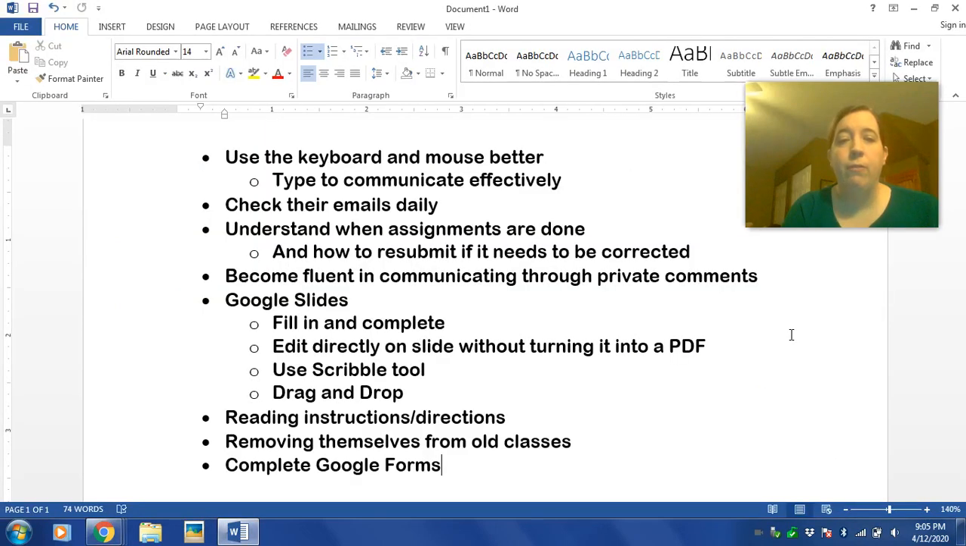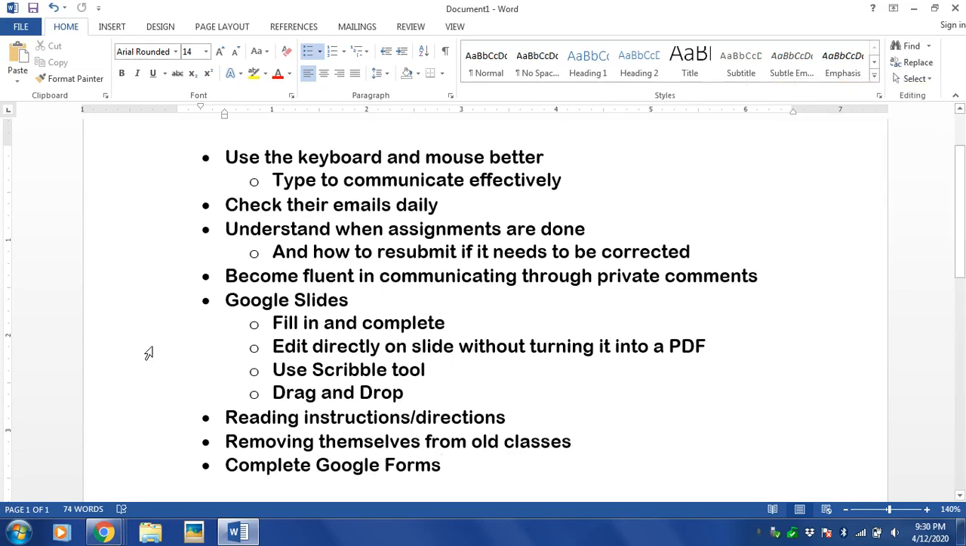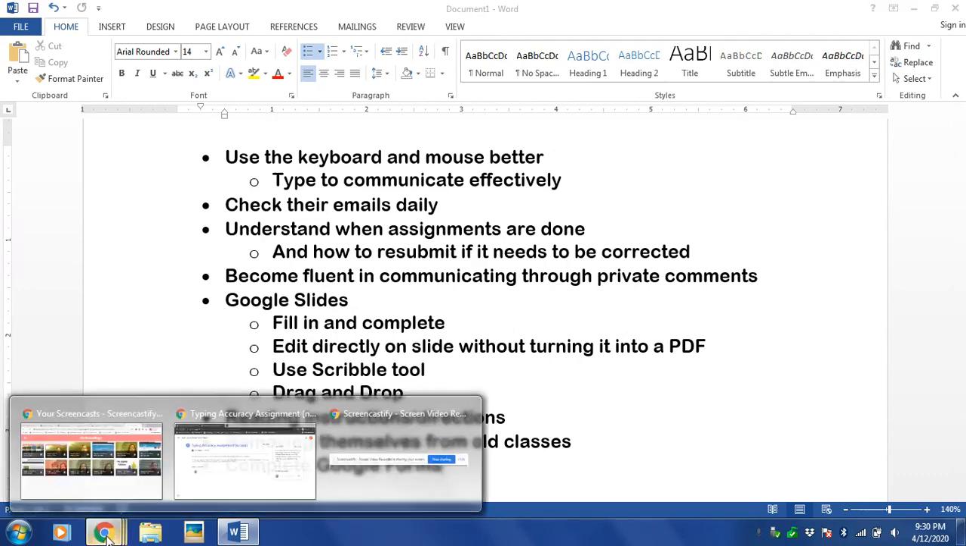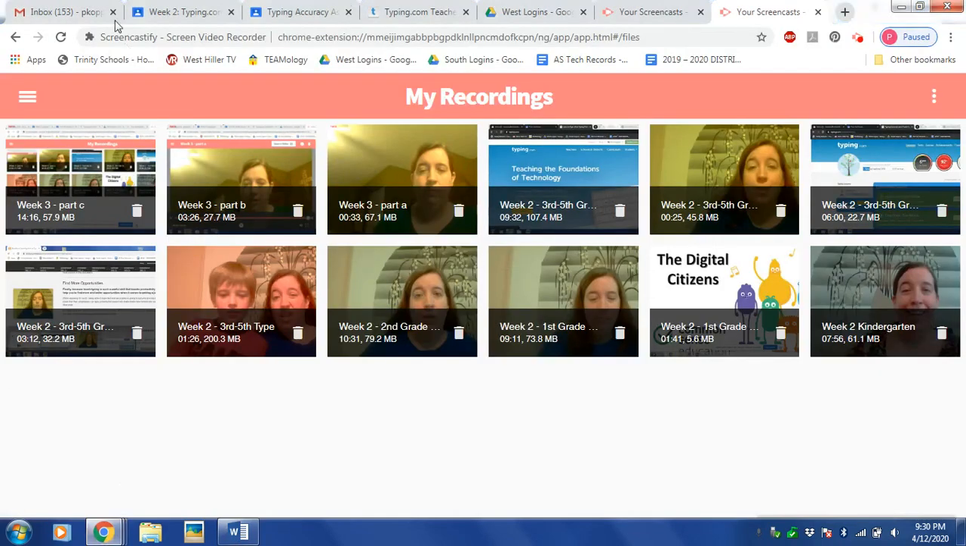Next is becoming fluent in communicating through private comments. I love this one because that is the main method I use to communicate with you. So you saw in the last example how the student and I communicated through the private comments, where they can write a question and I can write responses. Your private comments should be sent to your email.